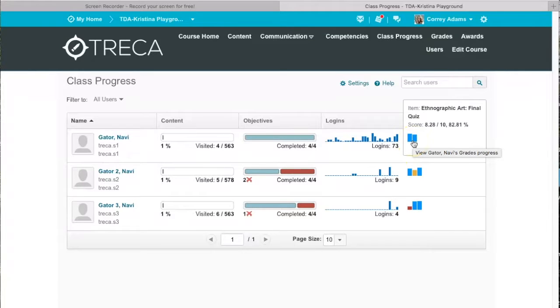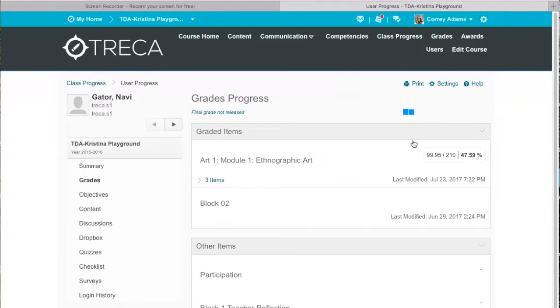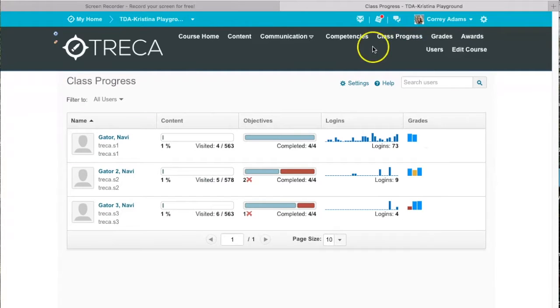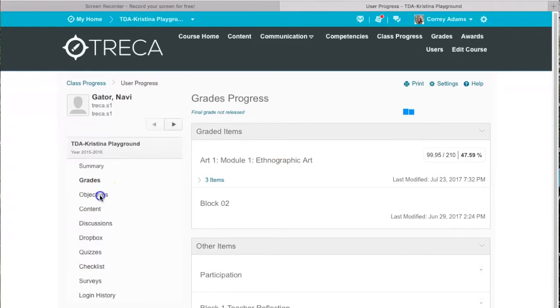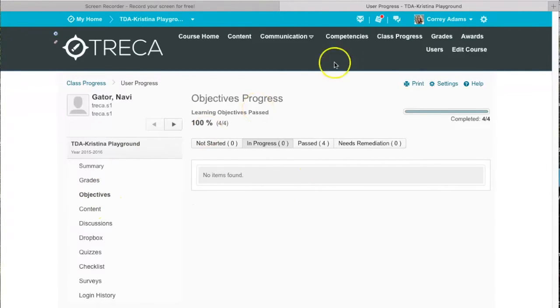So if I click here, I can go to the grade progress. This is the same data students would also see when they go to their class progress. And then if I go back here, we can see where the other links should jump us to the same places. So if I click on objectives, it should take me to objectives here. Just like grades takes me back here, objectives would take me back here. The students would go to their class progress up here and it would bring them to this window.